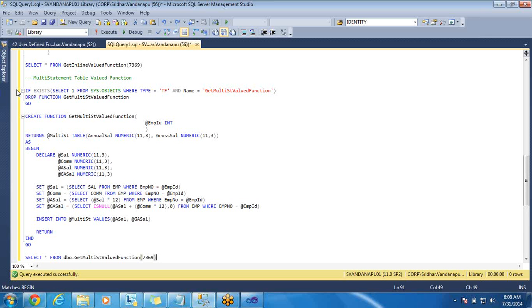Yes, I'm here. In a multi-statement table valued function, the type will be TF. Like for scalar, we have type FN. For inline functions, we have IF. Okay, tabular is multi-statement with TF. If it is existing, we are going to drop it.